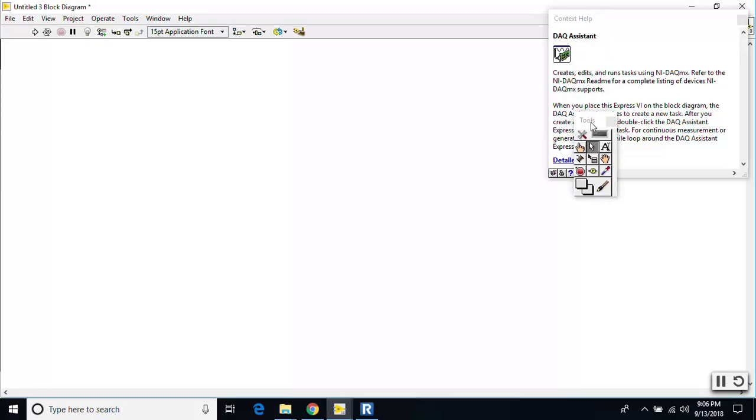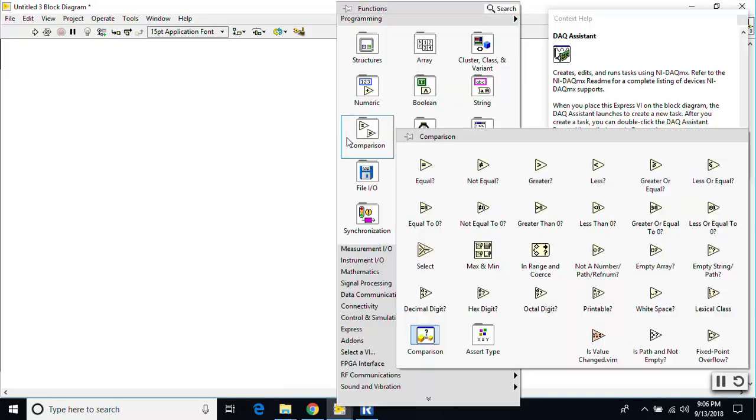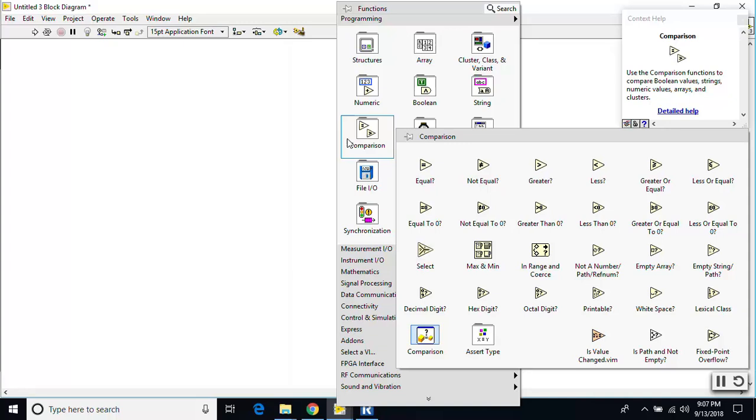I have my tools palette and I have my context help. I don't have the functions palette up to save real estate space, but I can just right click. Here it is. And the first thing we want to do is use our DAC assistant. I've plugged in a USB 6009 DAC. Now I want to bring that into my VI.